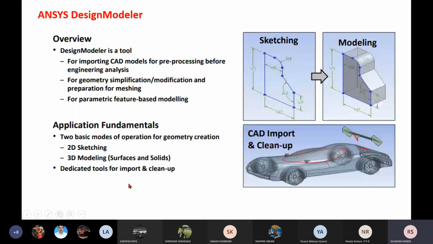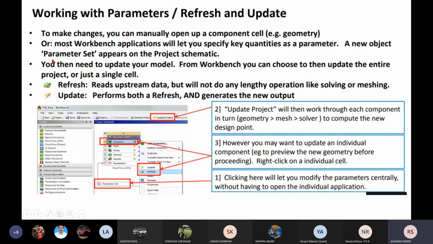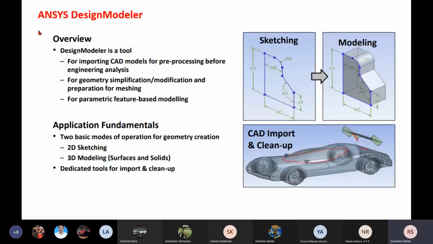Now this is about the ANSYS Workbench. Now I will go to the Design Modeler. In Design Modeler I will cover an overview. Design Modeler is a tool for importing CAD models for preprocessing before engineering analysis, for geometry simplification or modification, and preparation for meshing, for parametric feature-based modeling.